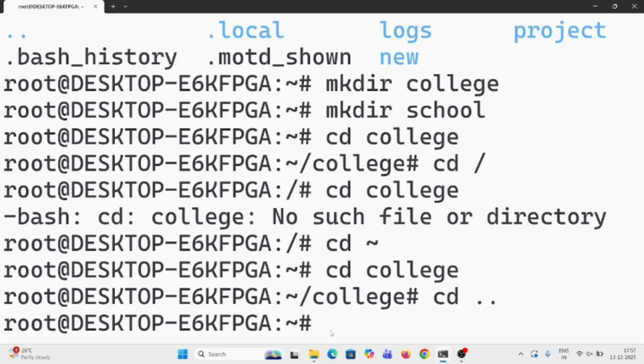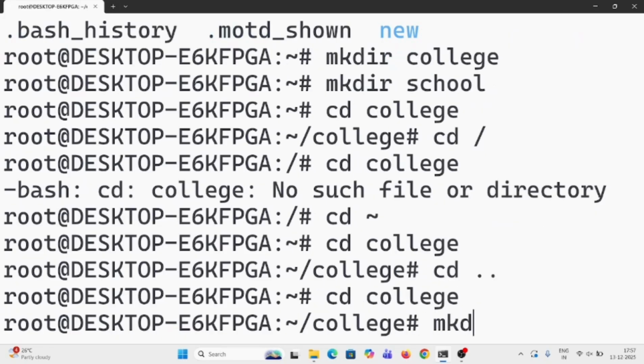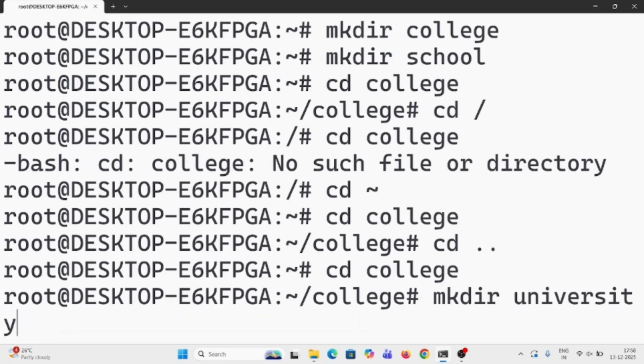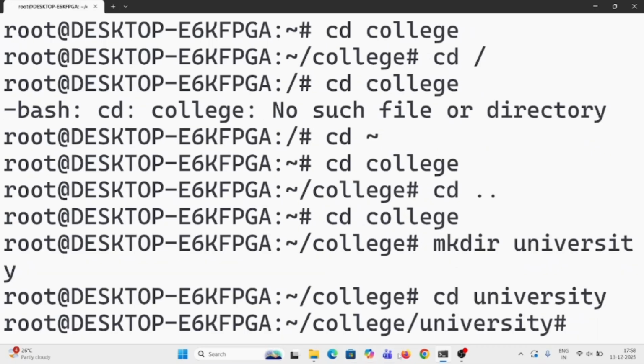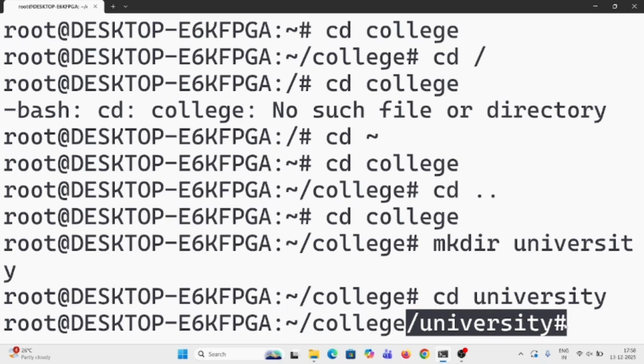For example, if you want to go up two directory levels, I will go to the college directory again. Here I will create one more directory, for example, university. I will go to the university directory. So now I am in the college directory, and in that college directory I was in the university directory.